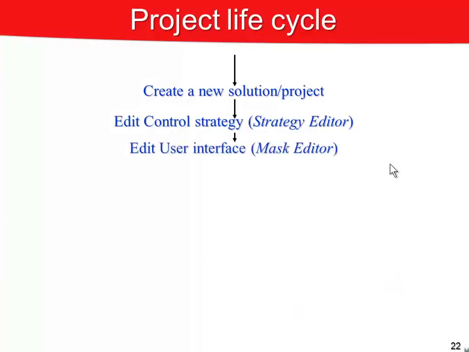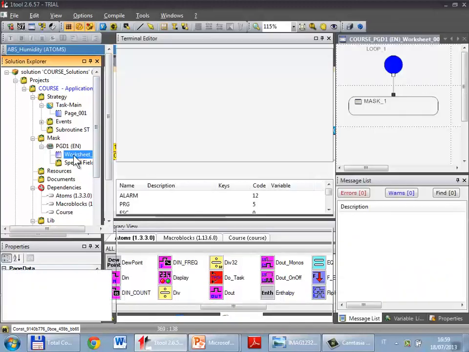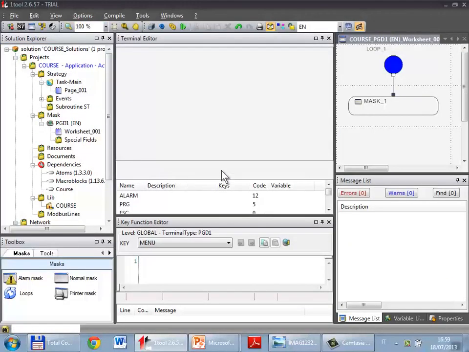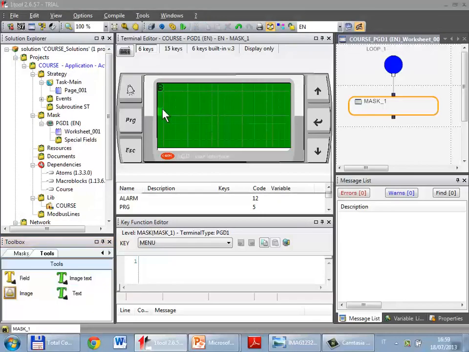Well, now we can continue with the user interface. So open the page of the mask editor. There are a lot of windows. Don't be scared about it. This white rect represents a mask. That is a page, display page, screen page. It is empty because it is a new project. So let's place a fixed text.